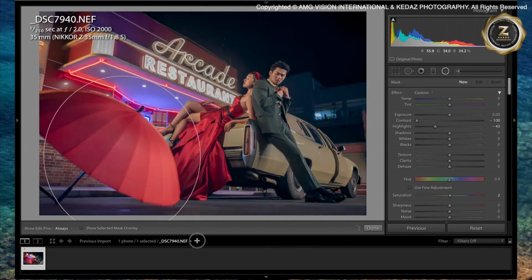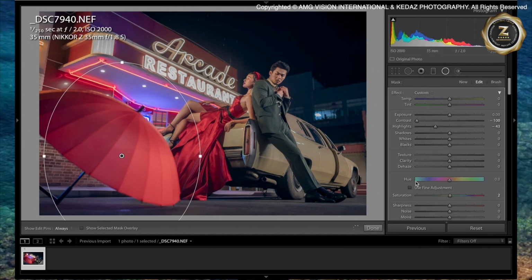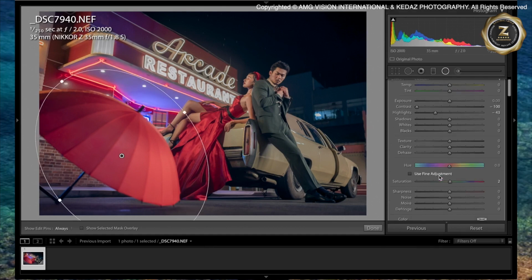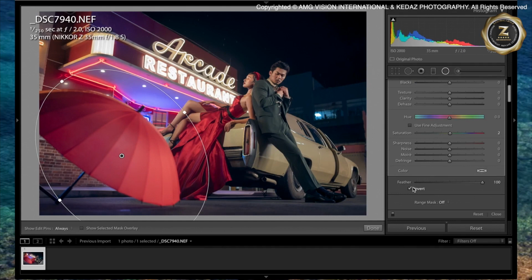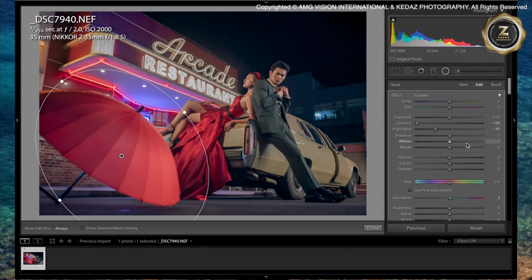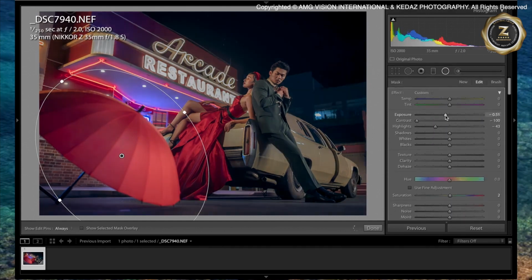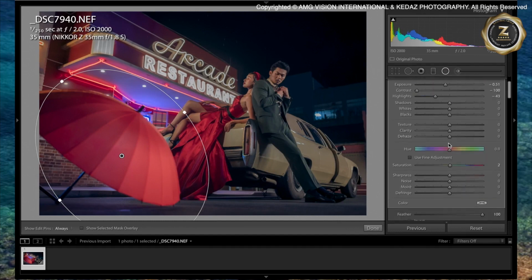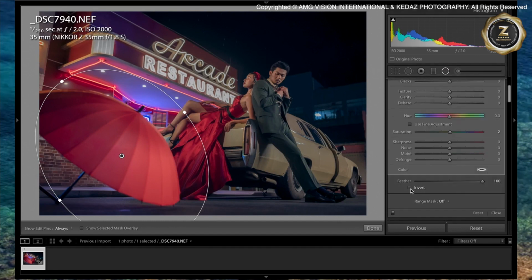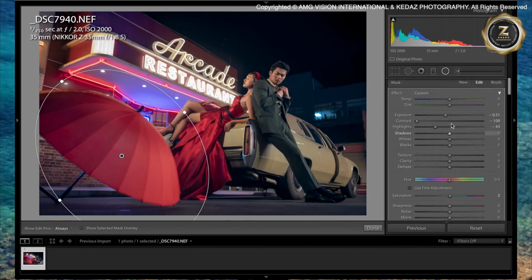Okay, and now you see the umbrella. So now I'm using the radial filter. This is something new I'm doing in Lightroom in the third lesson. The radial filter, you can see how I'm doing here. Okay, I want to darken the umbrella, which is my foreground. So darken the umbrella, and you can see there's an invert here.